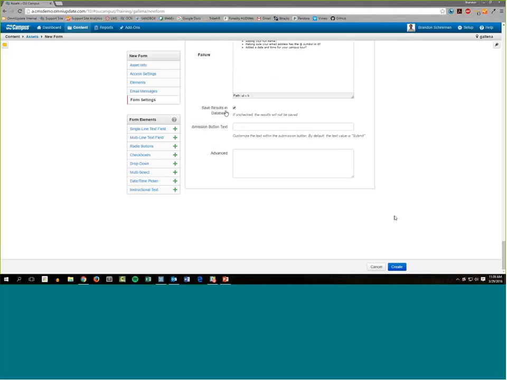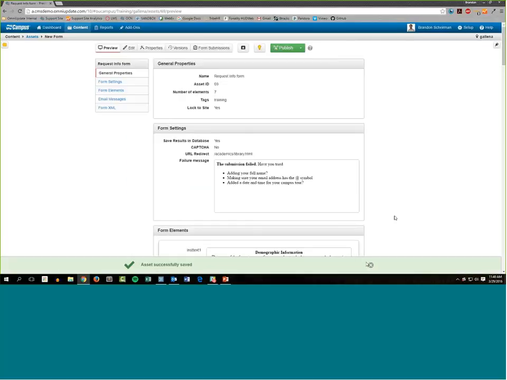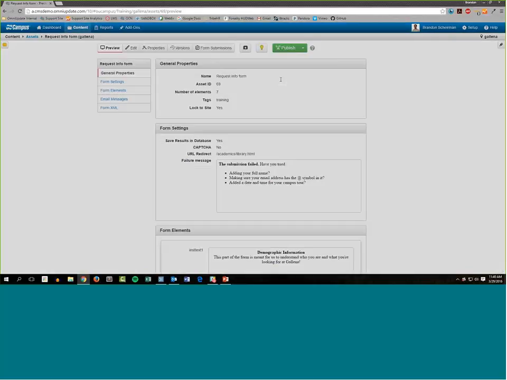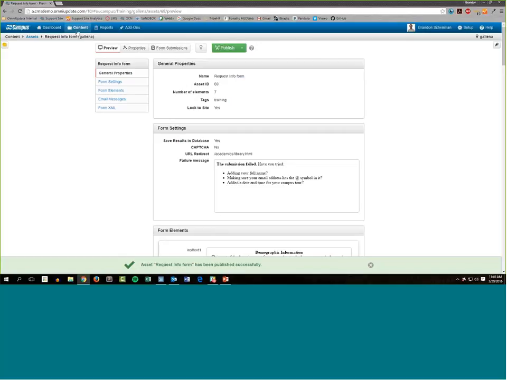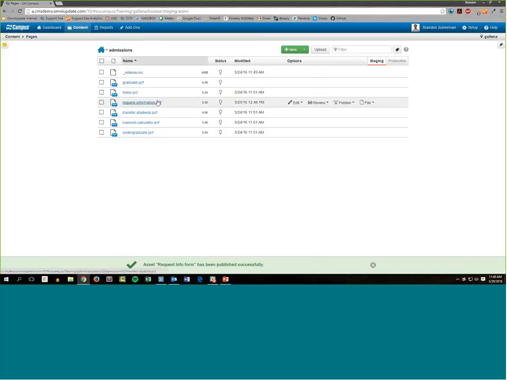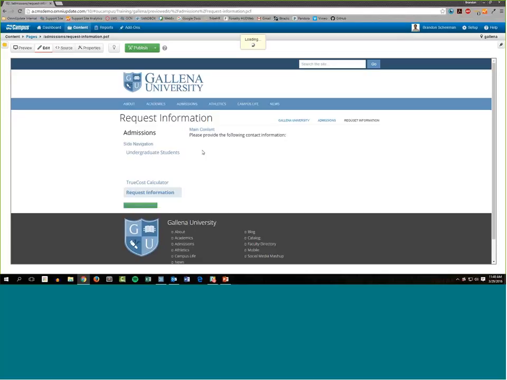So at this point, we've made our form. What I'm going to go ahead and do is hit Create. It's going to save my form asset, and I'm going to publish it in order for it to be usable on a page. And now let's go onto a page, such as this Request Information page, and place our form.